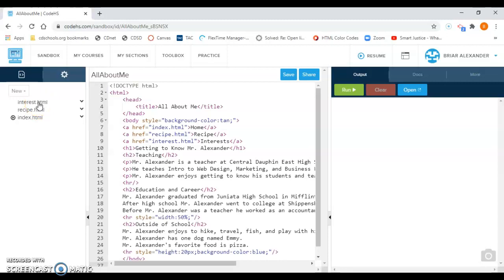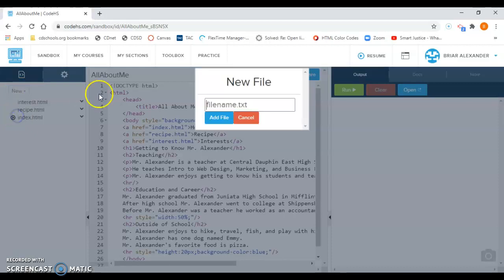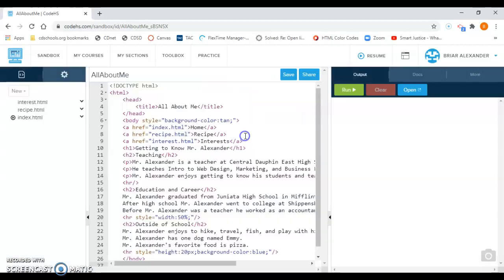Now I have it done already. This is what you're going to be creating for this project. So you're going to come up here, you're going to click New Plus, and we're going to do New File. And here you would type out interest.html, and then you would click Add File. And then you're ready to move on to step 7. Okay, so let's go back.